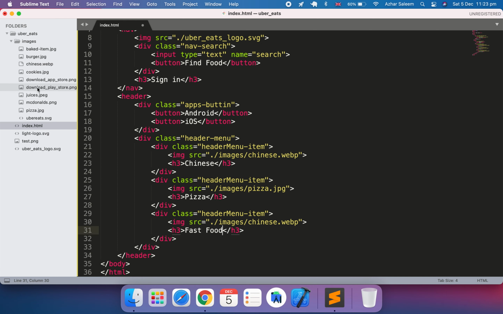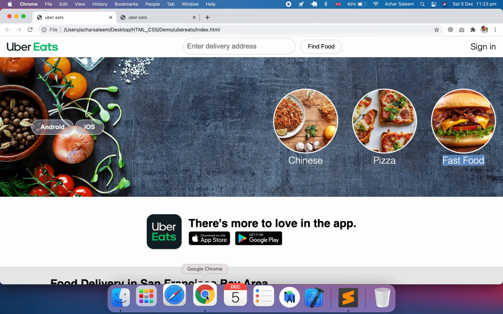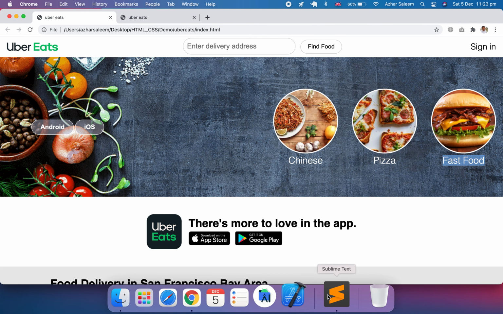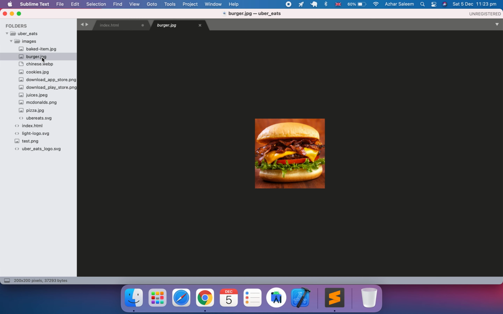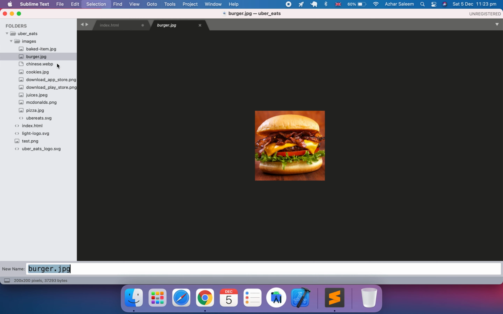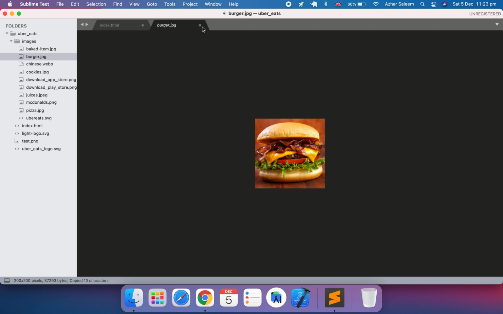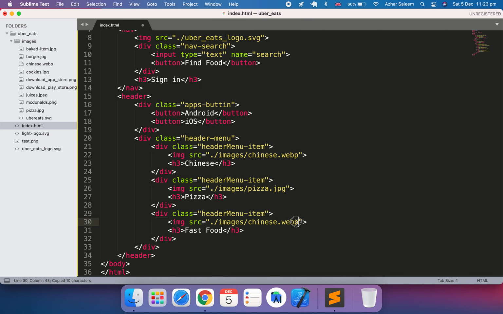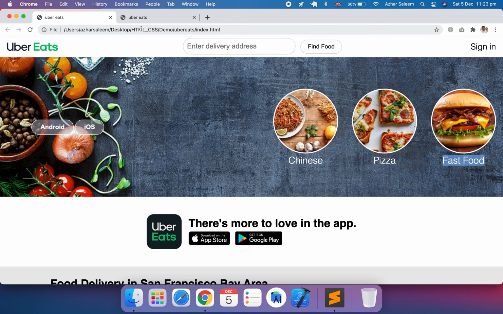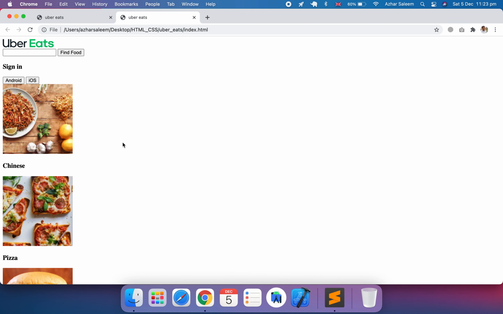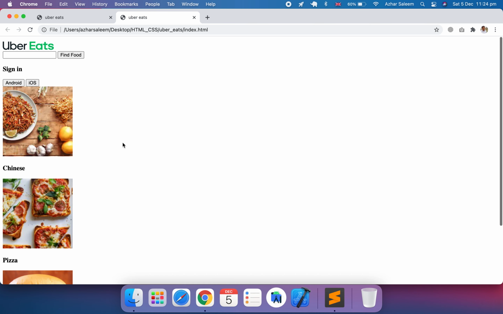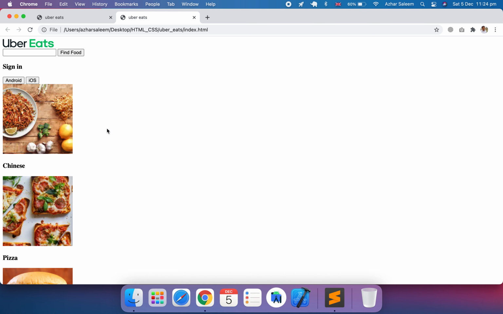For fast food, I don't know which image I used. It's a burger, I think. Yeah, this one. Copy the name and paste here. Go to browser, reload. Okay, done. Now we finished our HTML code.